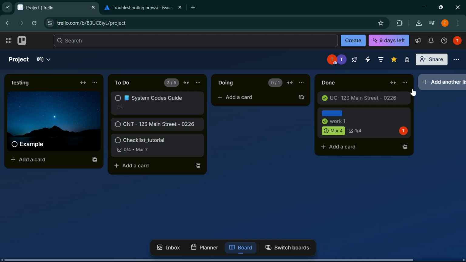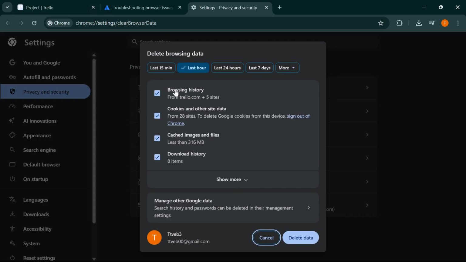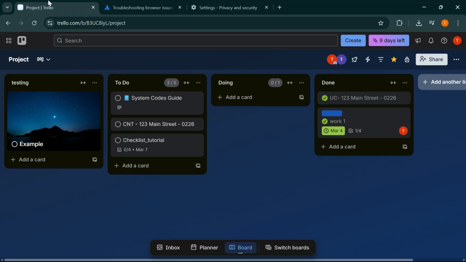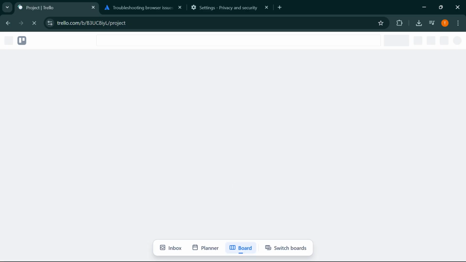The fourth and final cause is a browser cache or temporary glitch. Sometimes your browser stores corrupted cache data, which can interfere with uploads. To fix this quickly, try doing a hard refresh. On Windows, press Ctrl plus Shift R. On Mac, press Command plus Shift R. If that doesn't work, clear your browser cache in your browser settings, then restart the browser and try again.